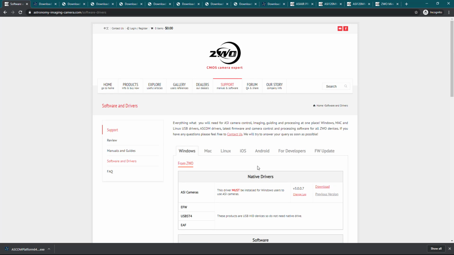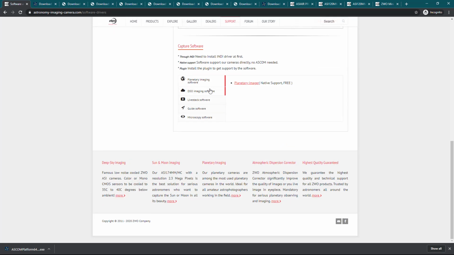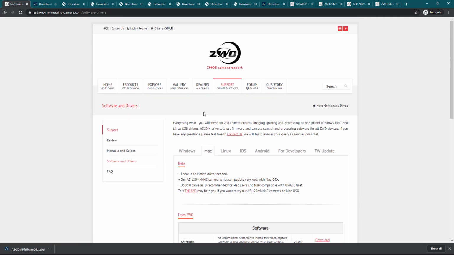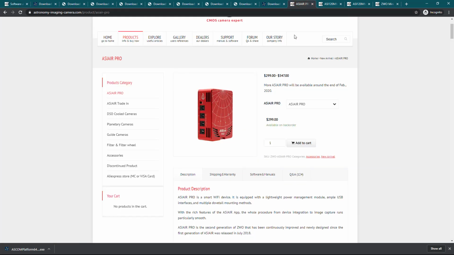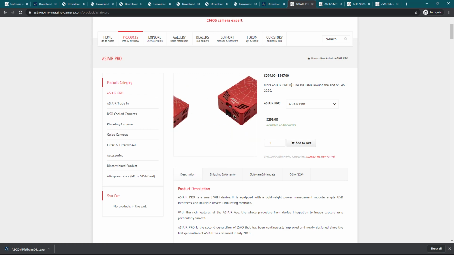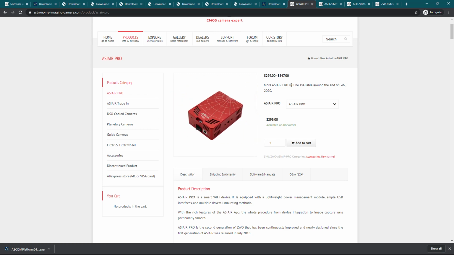And if you're a little bit overwhelmed, or maybe you just don't want to deal with a laptop, or maybe you have a Mac, and if you're on a Mac, there's hardly any applications that you can use. So what I would recommend, regardless of what you're doing, is you get an ASIAIR Pro. And that's really what I'm going to be using throughout the course. Because with the ASIAIR Pro, you can do your image acquisition, you can do your polar alignment, you can do the guiding, you can control the filters and everything, all from a simple app on your smartphone.